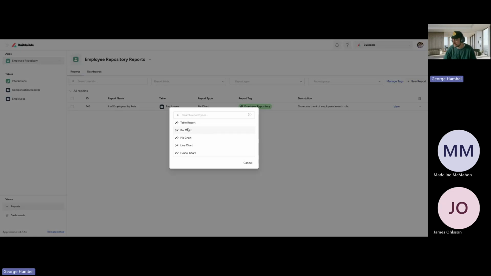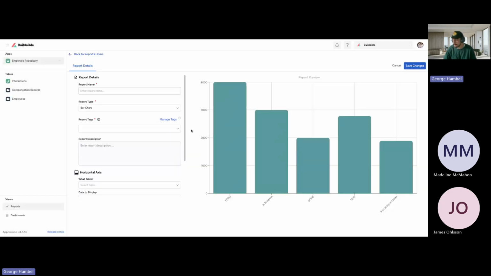I'm gonna go ahead and click a new report. Once again, select my report type. I want a bar chart in this instance. Now, we said we are gonna do hire date by year. All right, so once again, pulling from the employees table, I'm gonna give this a name, hire date by year.